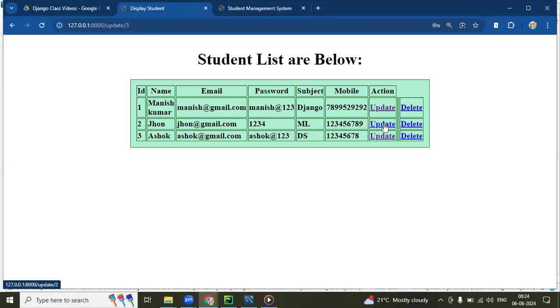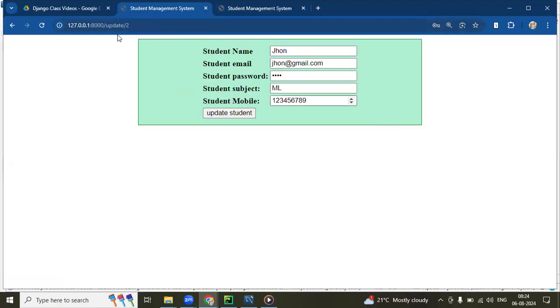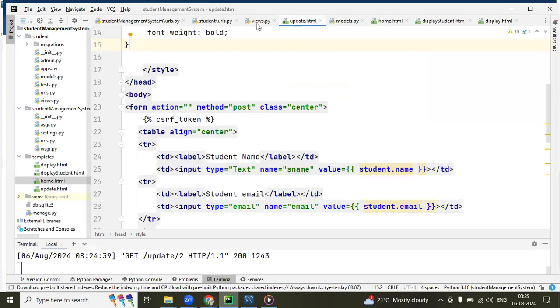So now somehow I have to link this programmatically. How does the ID come from here? When I click update/3, that 3 should go to my view function. If I click update 2, that 2 should go to my view function. If I click 1, then that 1 should go to my view function. That means I have to have one more parameter called id to get that ID value. Understanding? That's what I'm going to do here. Observe right now. Okay, go to the views function.